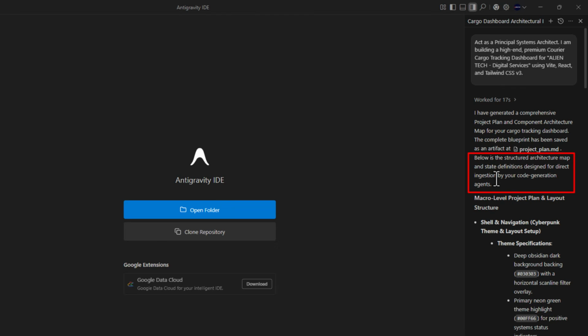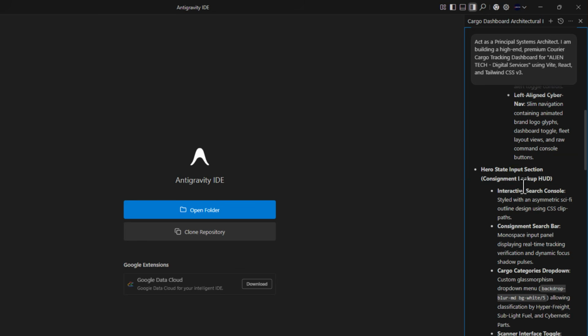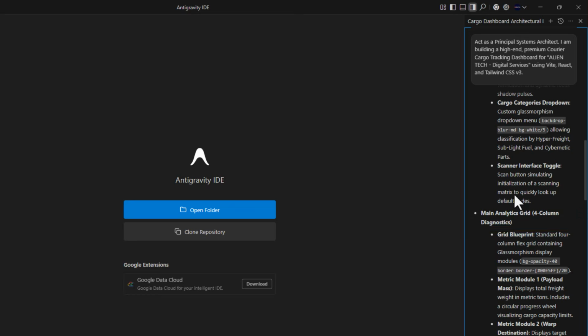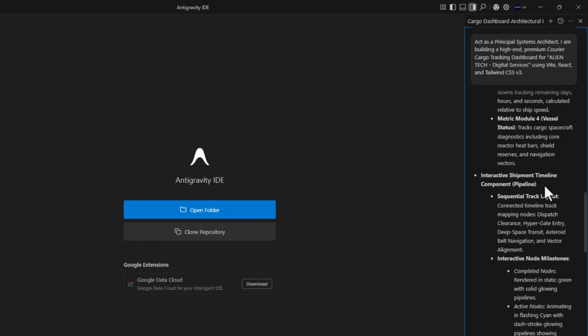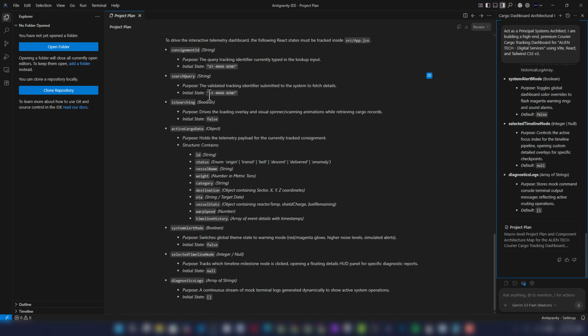So it takes note, it is just generating the high-level project plan while our code agents will then proceed with the execution. And it states the various steps like the shell and navigation, the cyberpunk theme and layout setup, hero state input section, main analytics grid, interactive shipment timeline component, and other steps. So clicking on project plan, it displays our entire project plan right here.